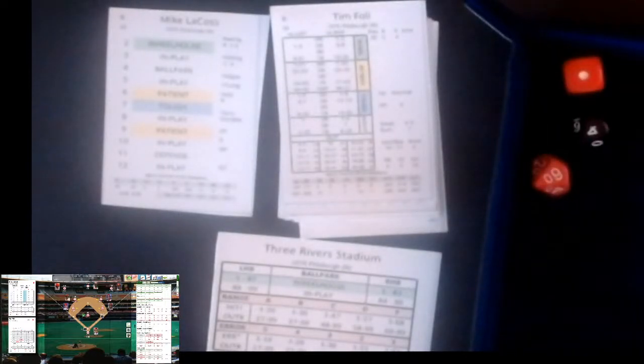Tim Foley. Tim Foley during the season batted .288 in 79 with a home run. In our replay, he is batting .288 with 6 RBIs. Here's the pitch from LaCoss. That's a patient 64.